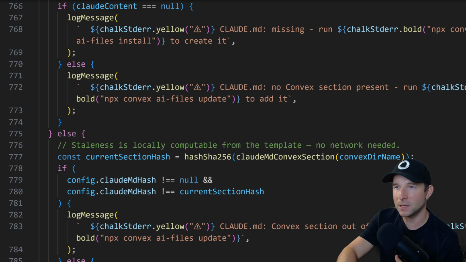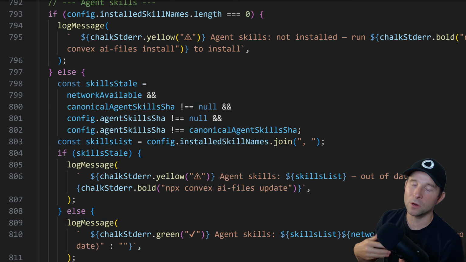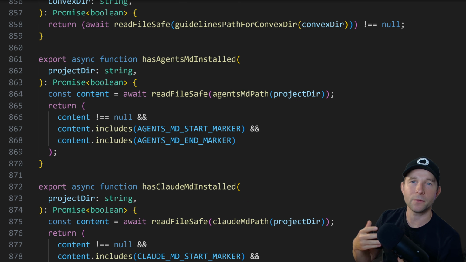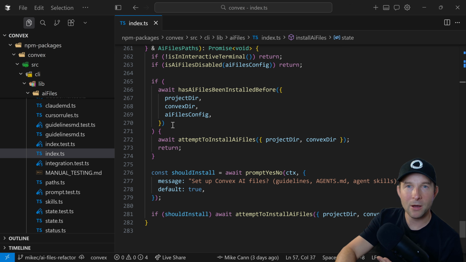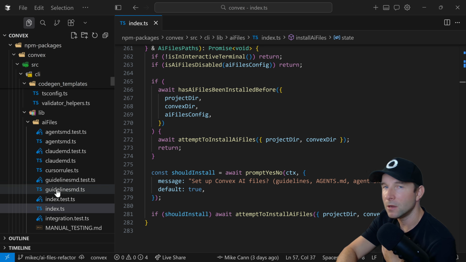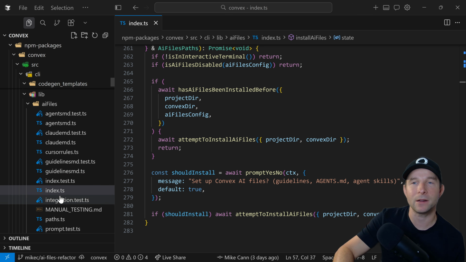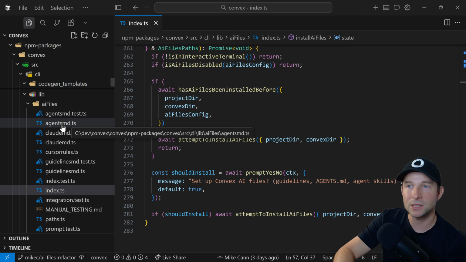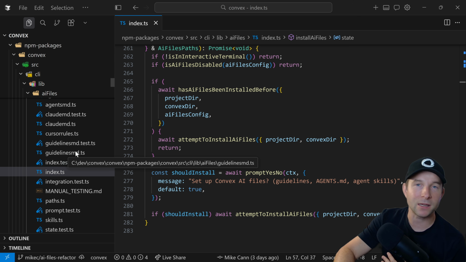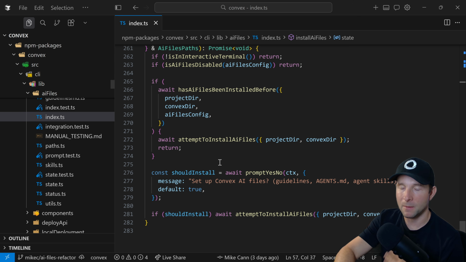So my first step is to break this up into smaller files, areas of different responsibility. Now I think it's much better. We have a number of smaller files that pertain to key areas such as the agents MD, Claude MD, guideline skills, etc. By the way, as we go through this, I just want to note that I didn't actually do all this manually by hand. I'm not some kind of savage.